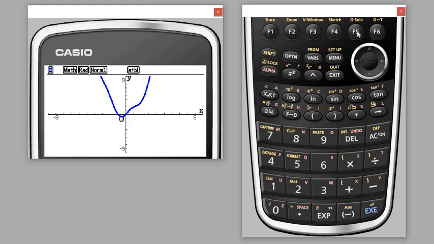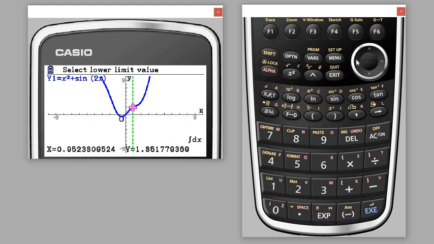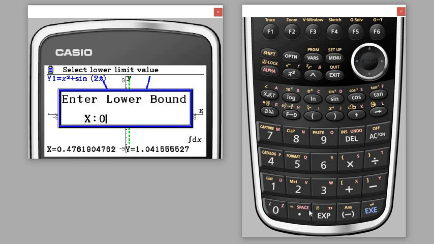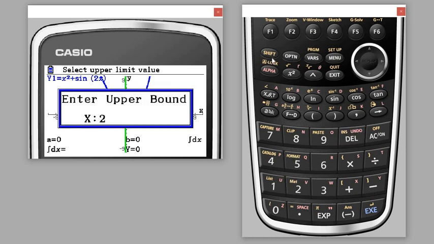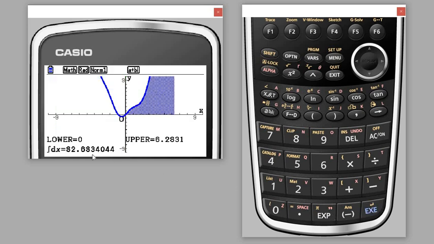Now I want to integrate it between 0 and 2 pi. So I'm going to go to gsolve, and then I go across, and you'll see the integration symbol again. I want to go the first one, and I can move my cursor left and right to find my points, or I can just enter my 0, and that will give me my lowest bound. Press execute. I want 2 pi as my upper bound. Press execute, and as you can see, it gives me my definite integral there.